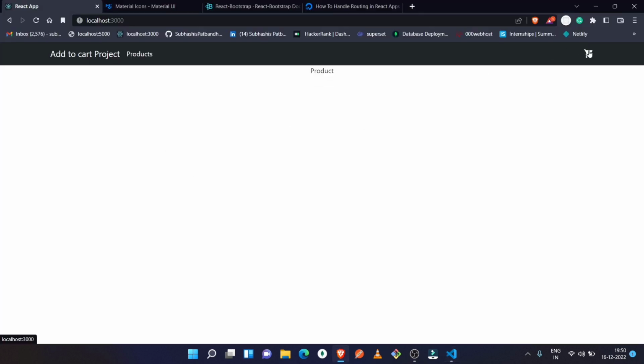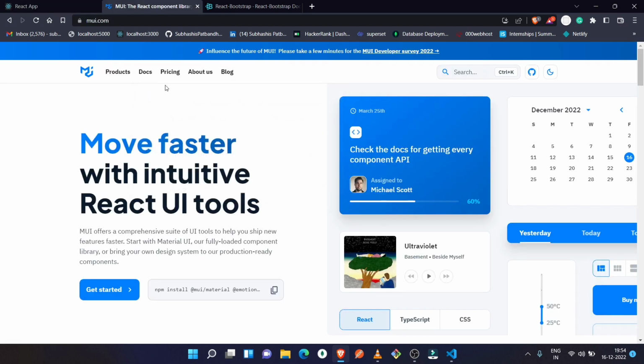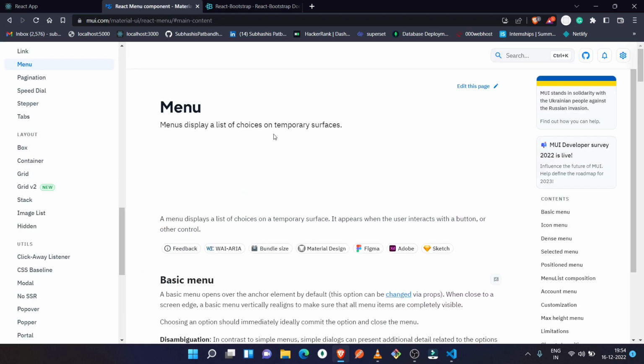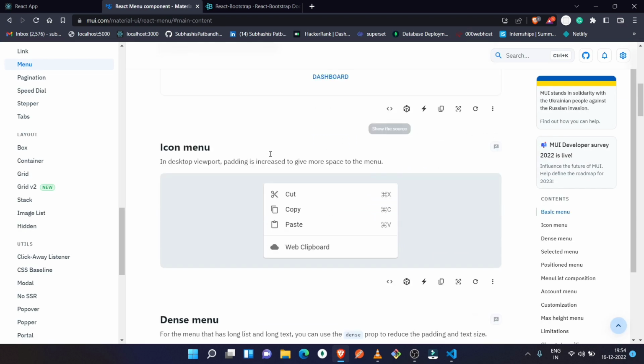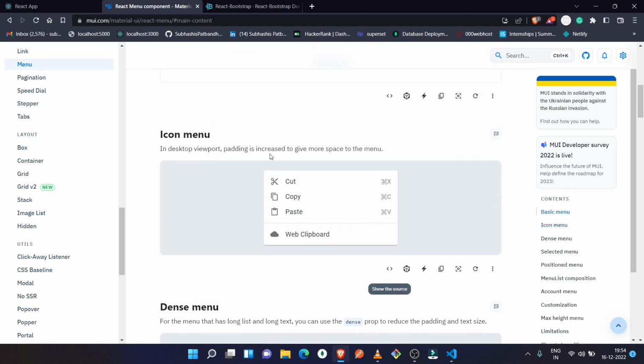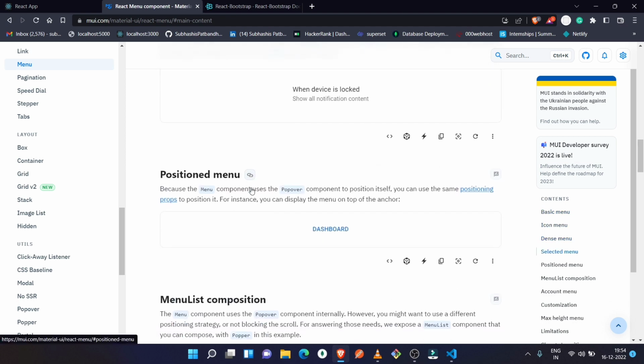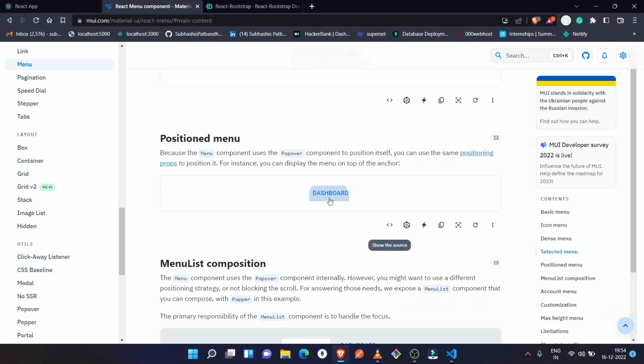Now we have to add a pop-up menu here, so that we can see our add to cart items. Just go to the Material UI official page, and in the search bar you can search for menus, and here you can find different types of menus. Whichever you like, just copy that. Okay, this is looking good. If I click on this dashboard, let's see what will happen. Let's copy this.